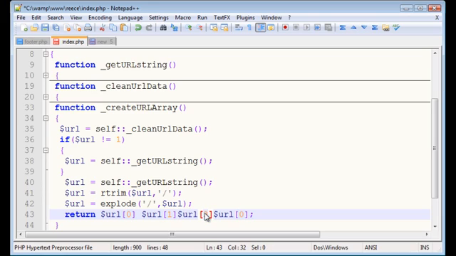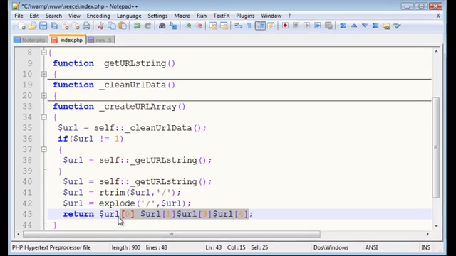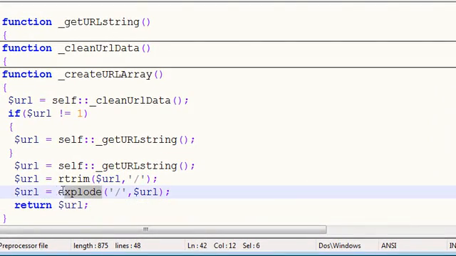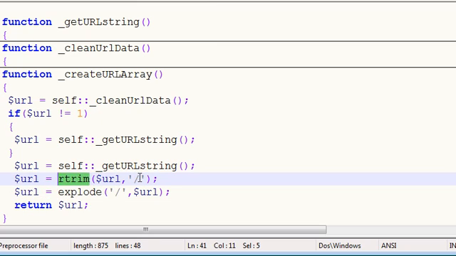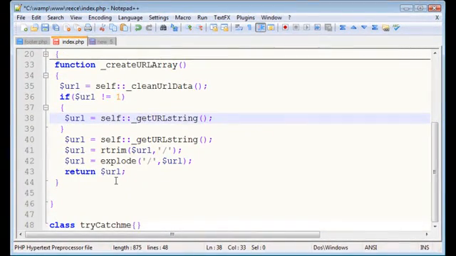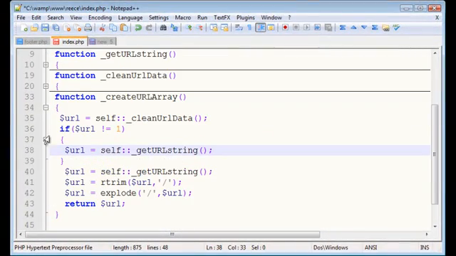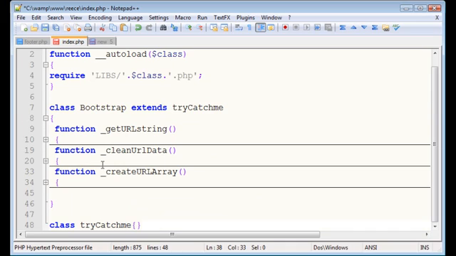Okay, so you break it up like that, into 0, 1, 2, 3. Array starts count from 0. So you break it up from 0, 1, 2, 3, and so on, depending on the amount of strings there is at the URL bar. Okay, so that's what this explode function does. Rtrim just simply removes the trailing slash from a string. That's what that does.